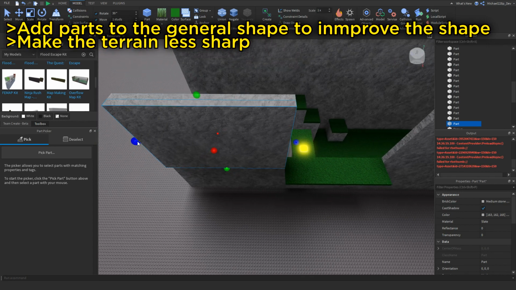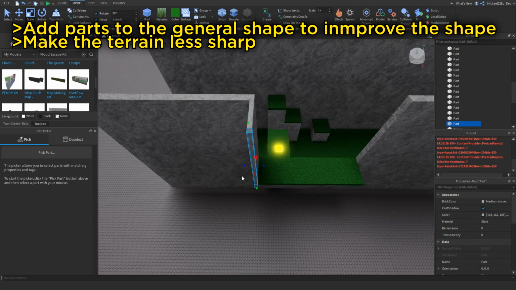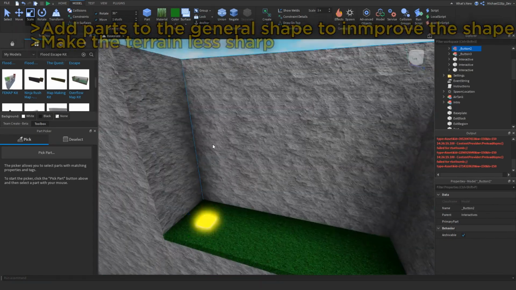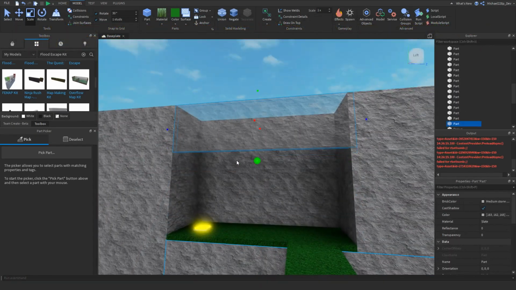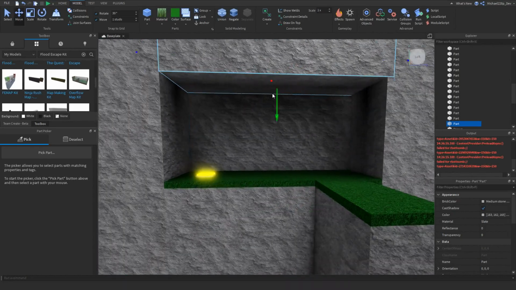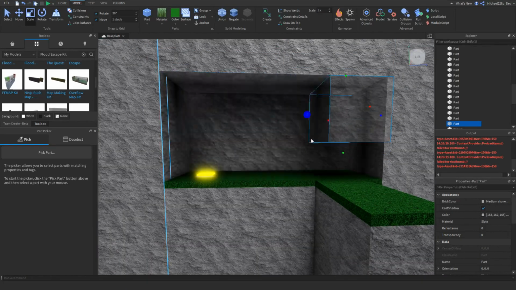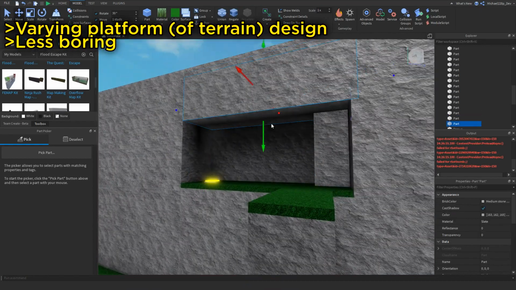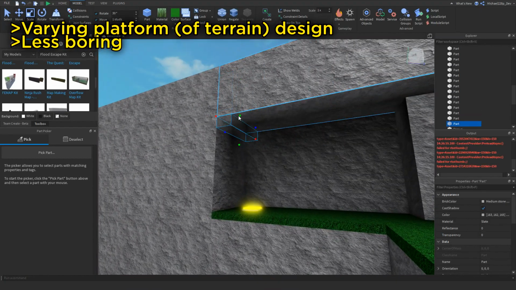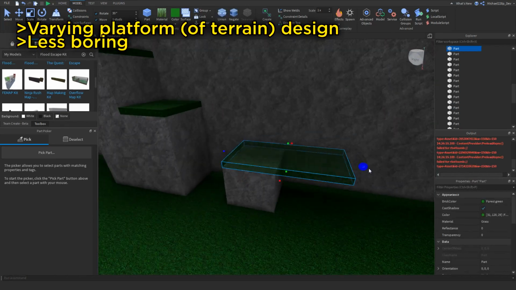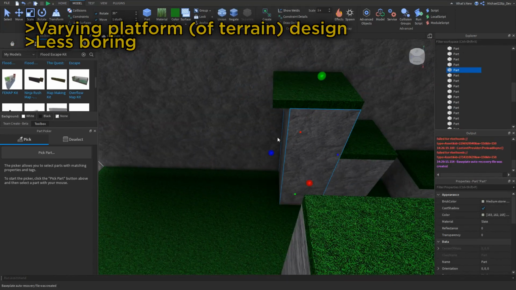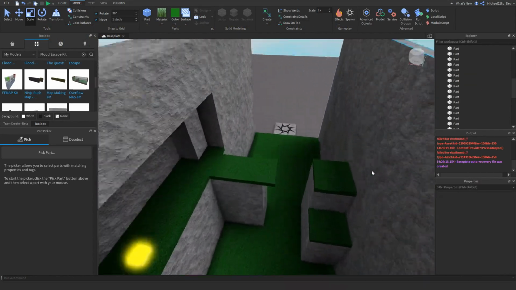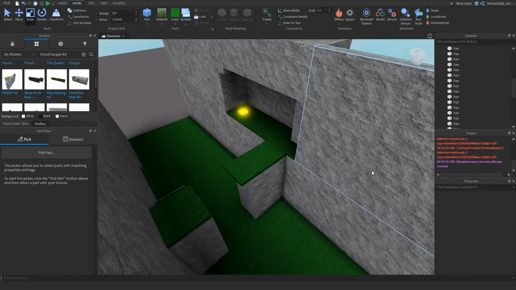You can also see me adding details to the very small parts of the terrain, like inside the cave. You have more parts, so it doesn't feel blocky. And you can also change the size of the platforms of the terrain, so it doesn't look like it is repeated, and it gives the terrain more variety. And look, it's already a bit better.